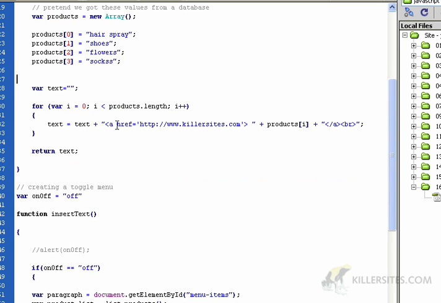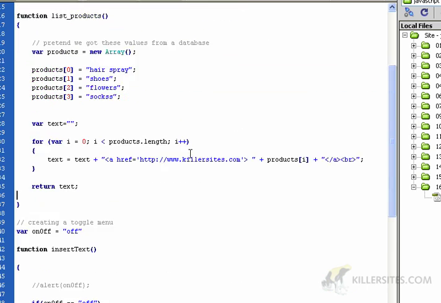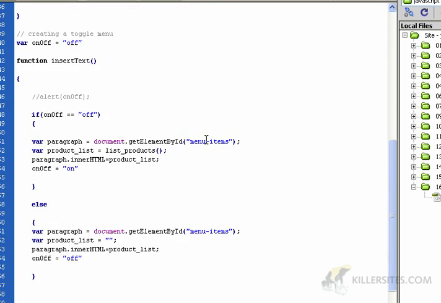So we've made just a little bit of change in our code. We've turned our list of text into an actual list of links. Now, this is very basic, I understand, but what you can do now is you can use CSS and you can style this up to look like a real menu.